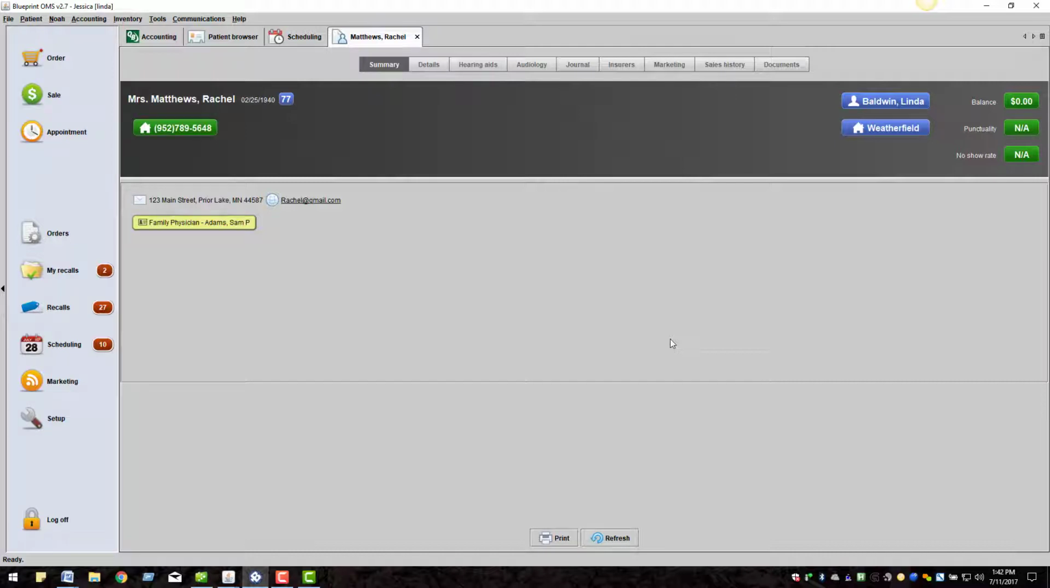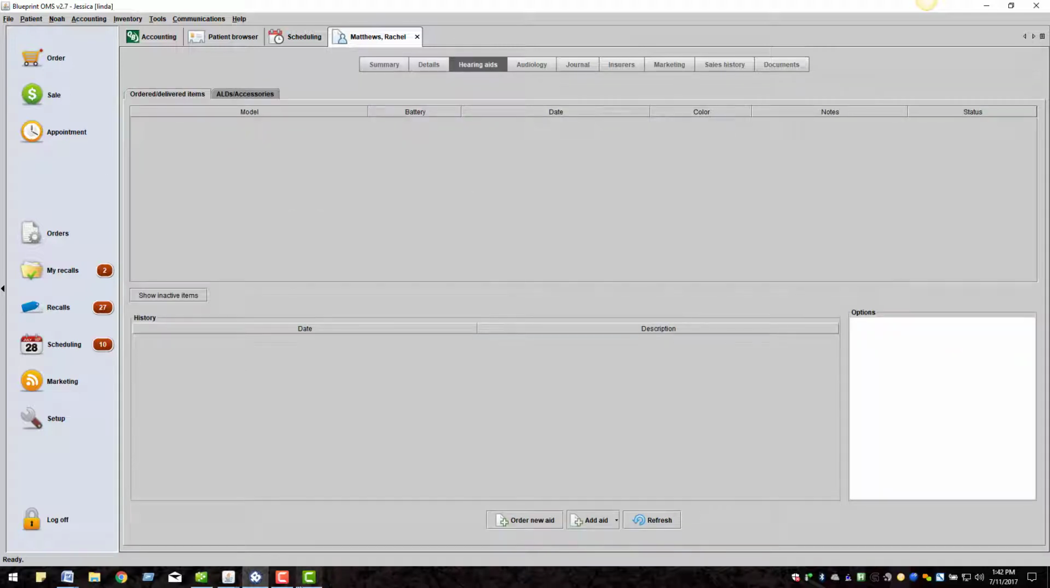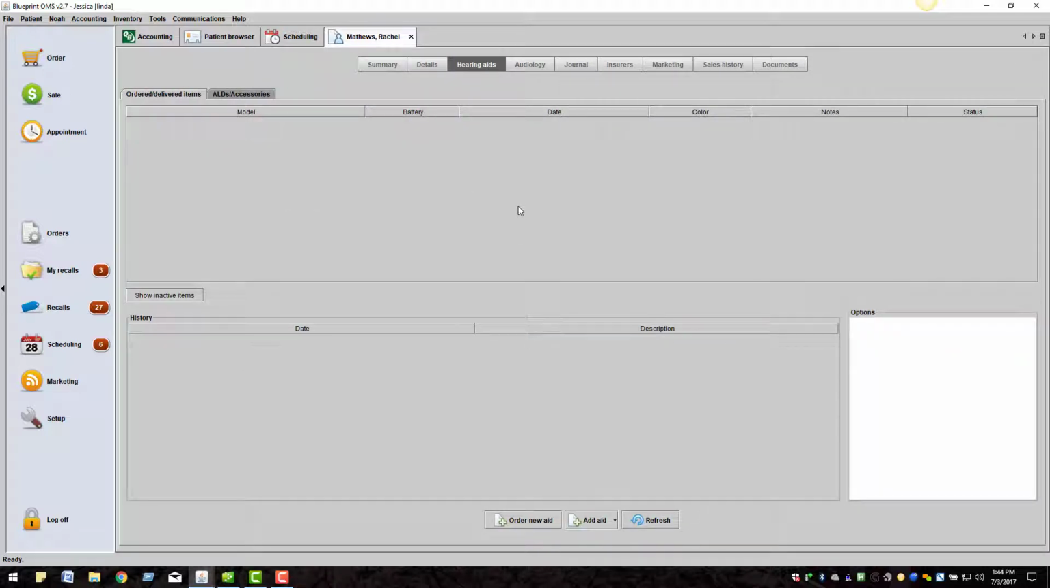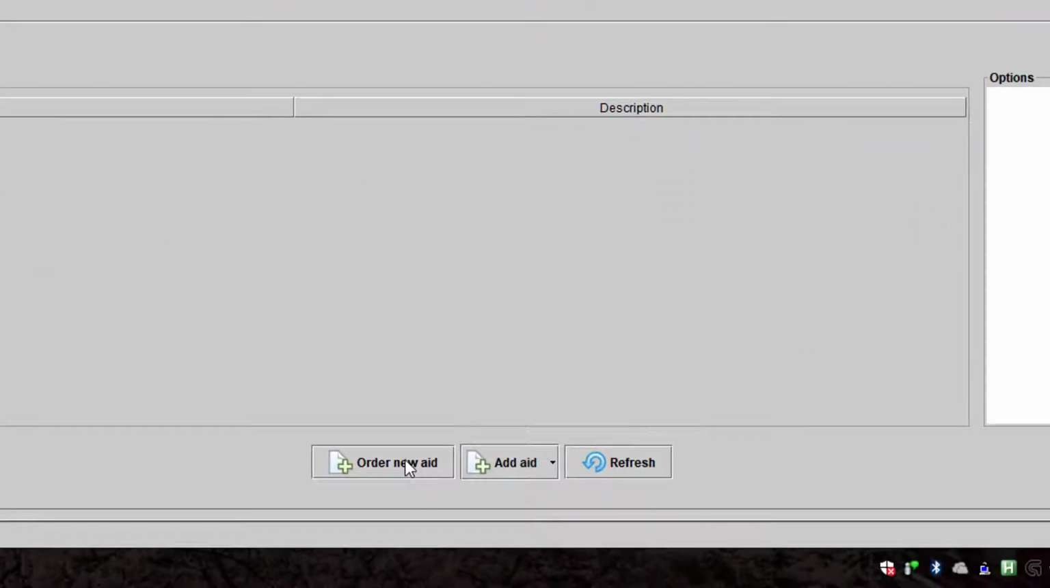Let's go ahead and discuss how to add and sell hearing aids. To sell or add a hearing aid for a patient, we will click on the patient's hearing aid tab. Each patient gets their own hearing aid tab where their information is stored. There are two options, Add Aid or Order New Aid.